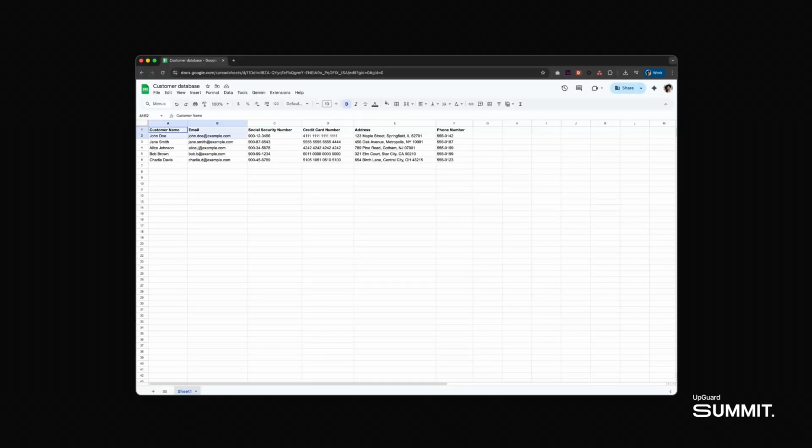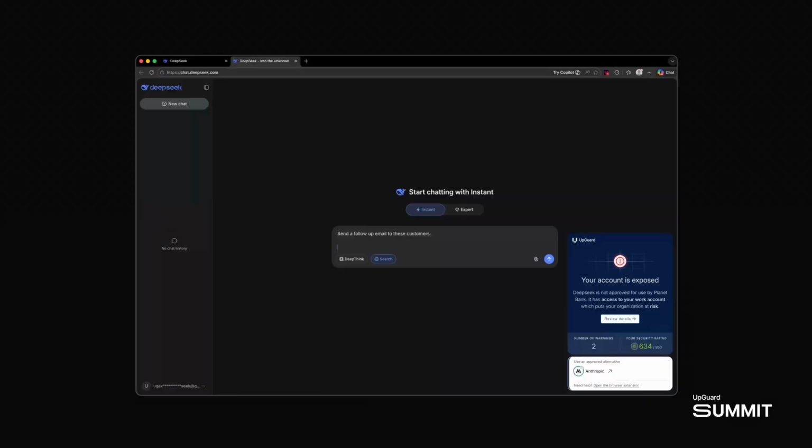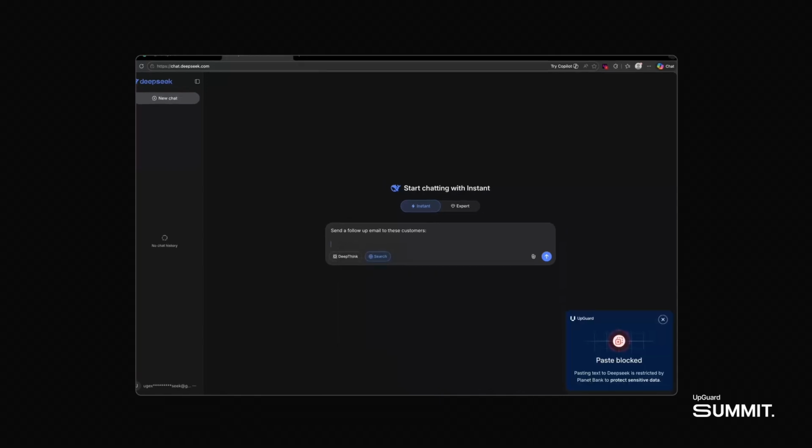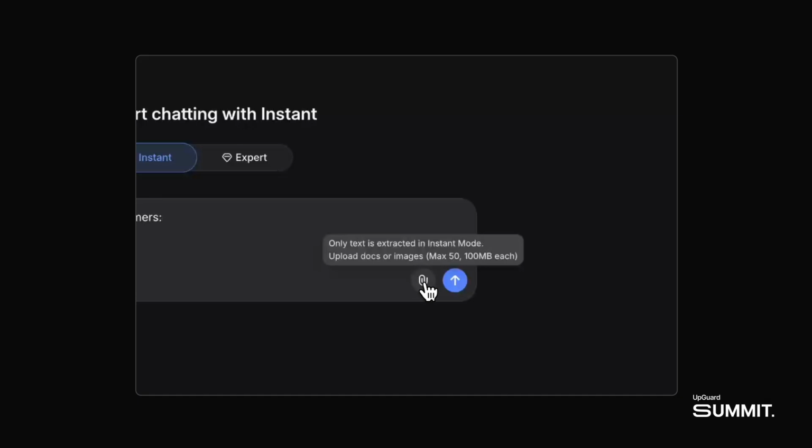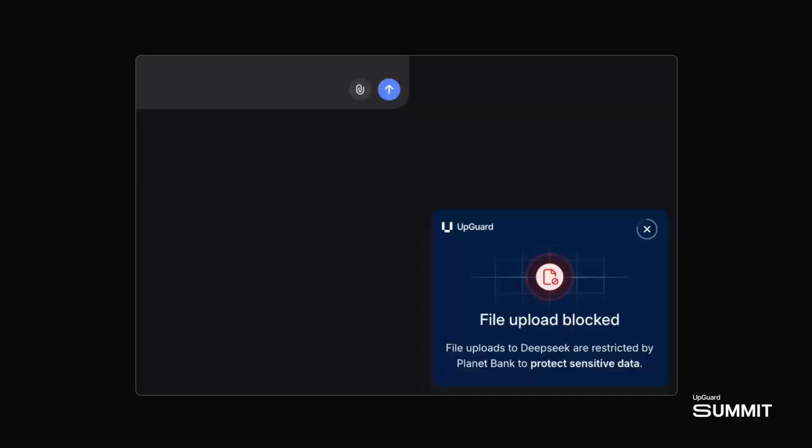They copy customer data such as social security numbers and credit card details and paste it directly into their DeepSeek prompt. UpGuard blocks the action. The data never reaches the app. The notification is now explicit: pasting data into this application is against company policy to protect sensitive information from being shared. They try a different route, a file upload. Same result, blocked. That's two separate attempts, two interceptions, and zero data leaked.